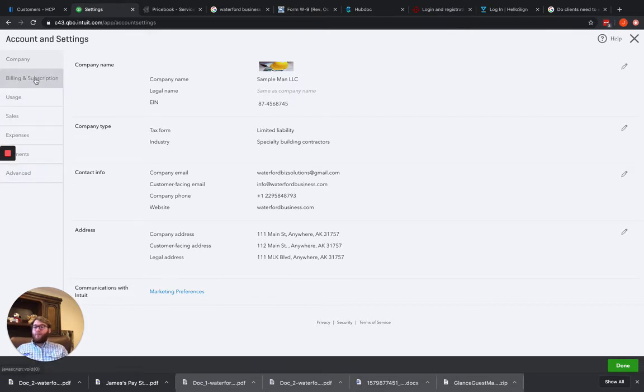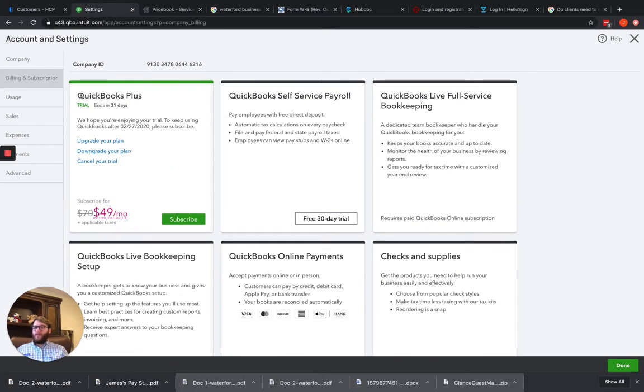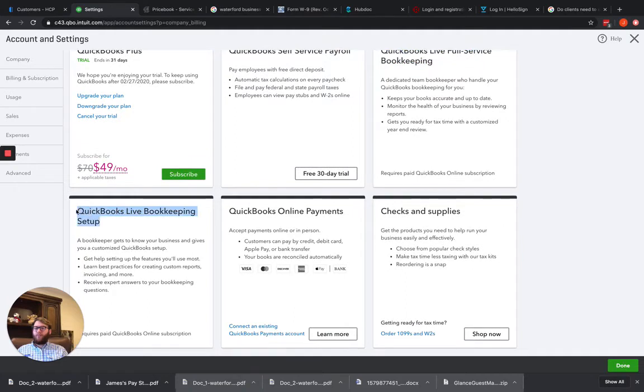As we go through here, we're going to come down here to billing and subscription. So this is going to just kind of go over what's going on. So this is your subscription, what it is, how much it costs per month, and then right now this one is on trial. So it's going to say trial. Then it's going to say, okay, you have self-service payroll or you don't have. Then it'll go over, okay, you've got full-service bookkeeping, or you've got bookkeeping set up, or you've got your online payments set up, and we've already kind of talked about that online payments on that first page, and then checks and supplies. So this is going to go over everything that you're going to get billed for here.